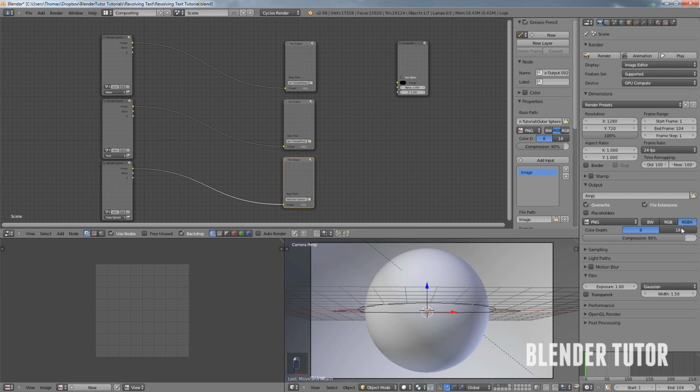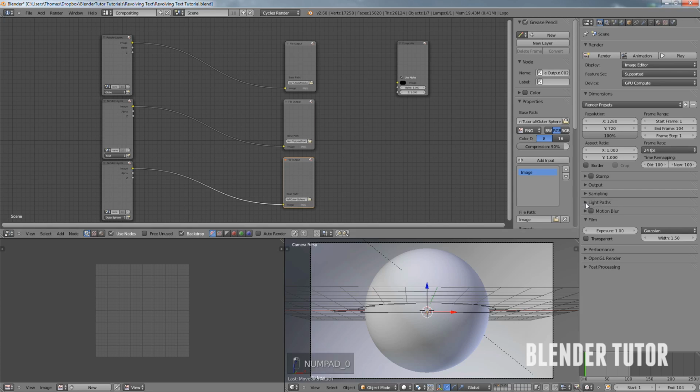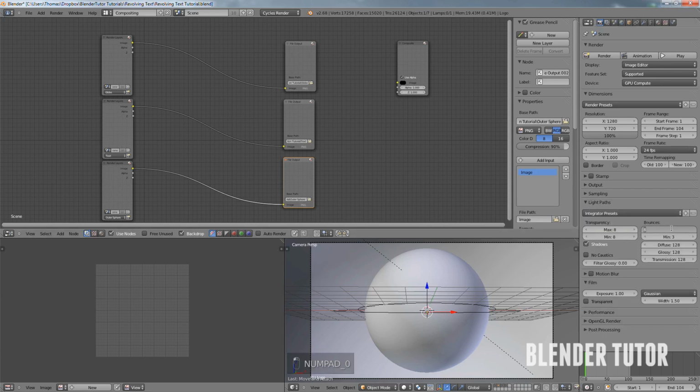And I want an RGBA because I want the alpha channel for the text and for the globe. And you're going to have to change a few other things. For sampling, for renders, let's just do 100 since this is kind of like a test. Light path, we could change everything down to low, 4 and 0. We don't have any caustics.